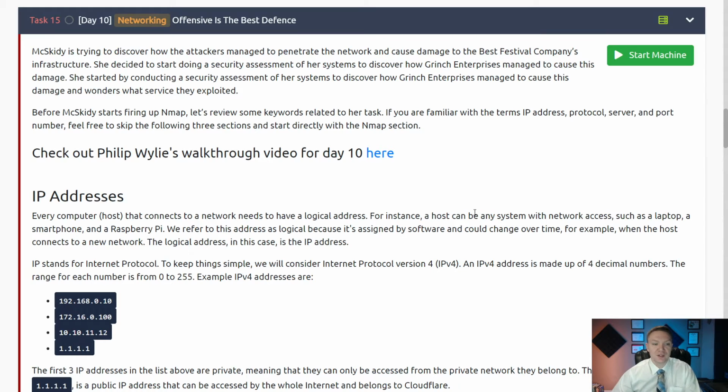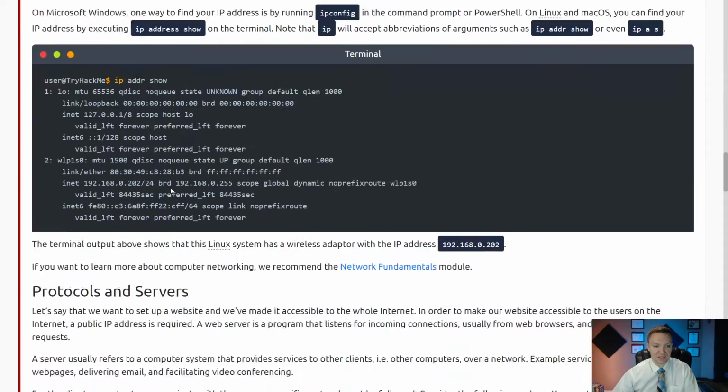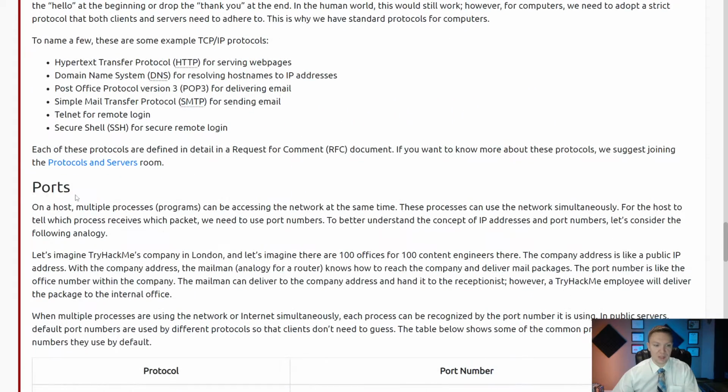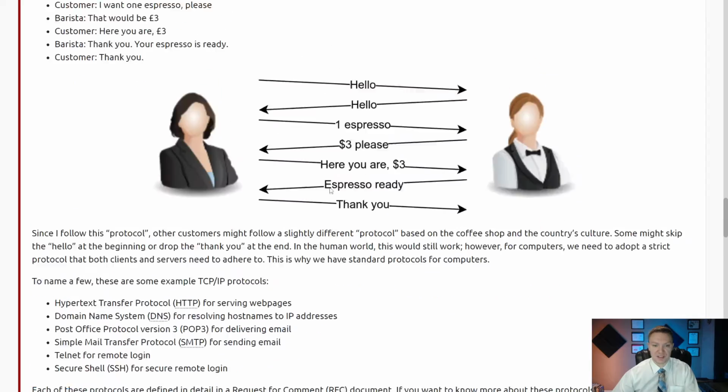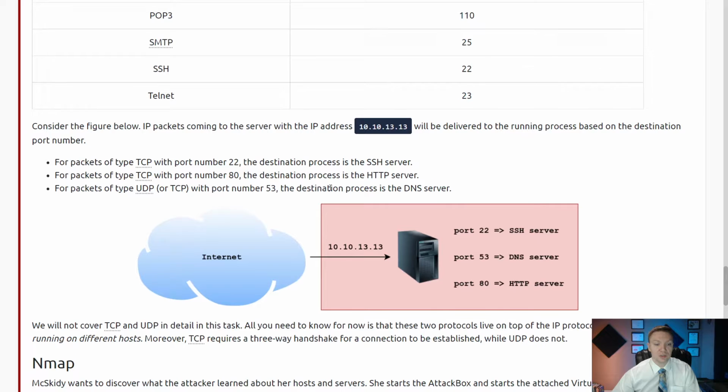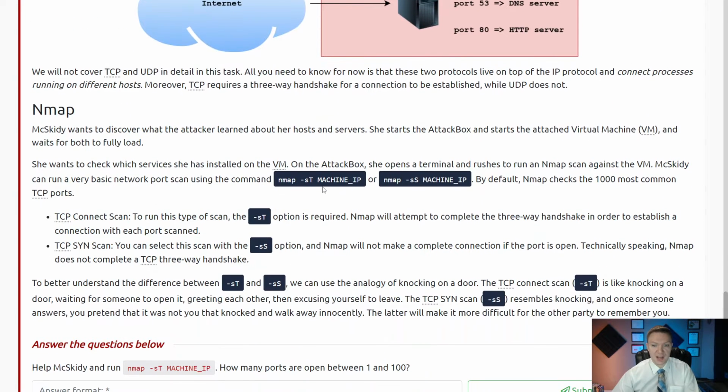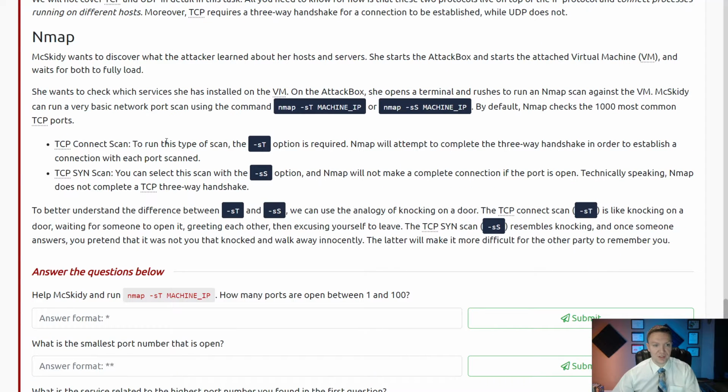Before McSkitty starts firing up NMAP, let's review some keywords related to her task. If you are familiar with the terms IP address, protocol, server, and port number, feel free to skip the following 3 sections and start directly with the NMAP section. And because I am very familiar with IP addresses, protocols and servers, and ports, I am going to skip this because TryHackMe said I could. So we're going to go straight to the NMAP section because I am a little familiar with NMAP, but not extremely familiar with NMAP, so it makes sense for me to start here anyways.